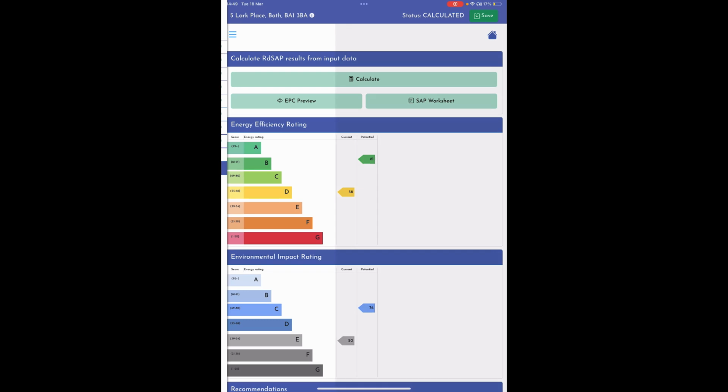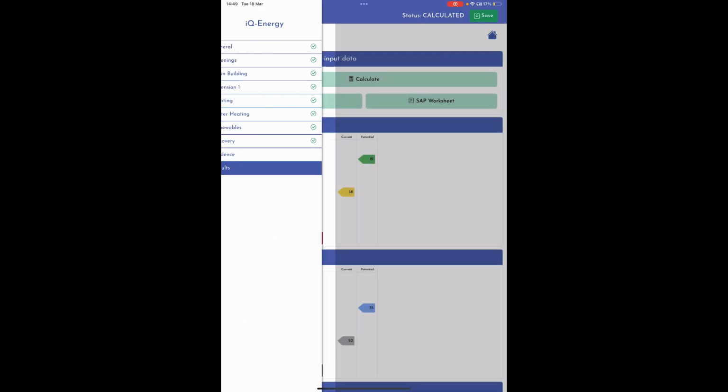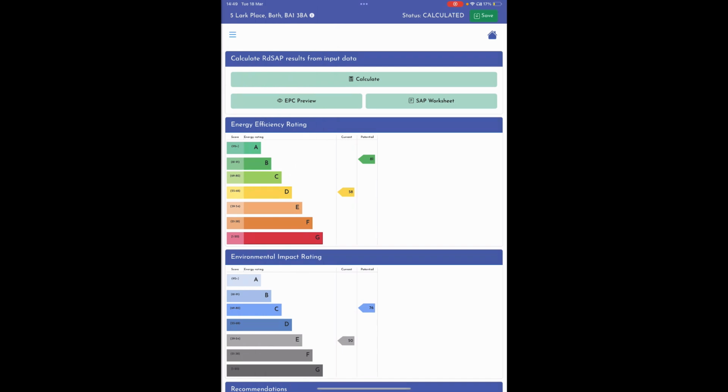Each time you navigate between each of the different screens in the iQ Mobile software, the data entries that you've made will be automatically saved. However, if you do need to save prior to actually going on to a different tab, you can do so simply by clicking the save option in the top right hand corner of the screen. If you need to navigate to the main screen, then you can do so by clicking the little home house icon that also appears in the top right.